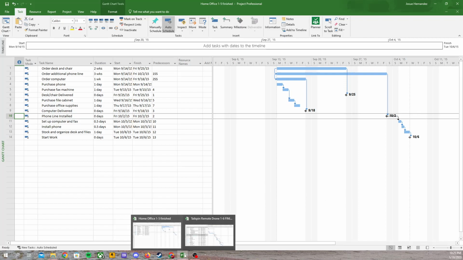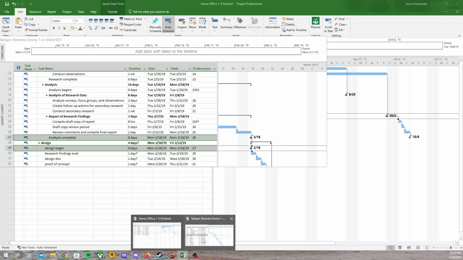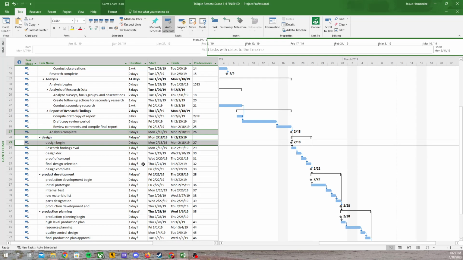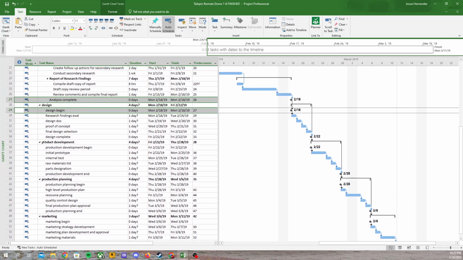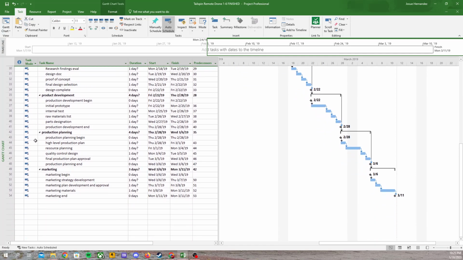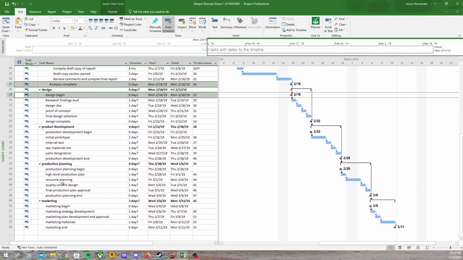And as we move on to 1-6, Tailspin Remote Drone. This was a more lengthy process, as starting from task number 28 onwards down to 54, I had to add all of this.